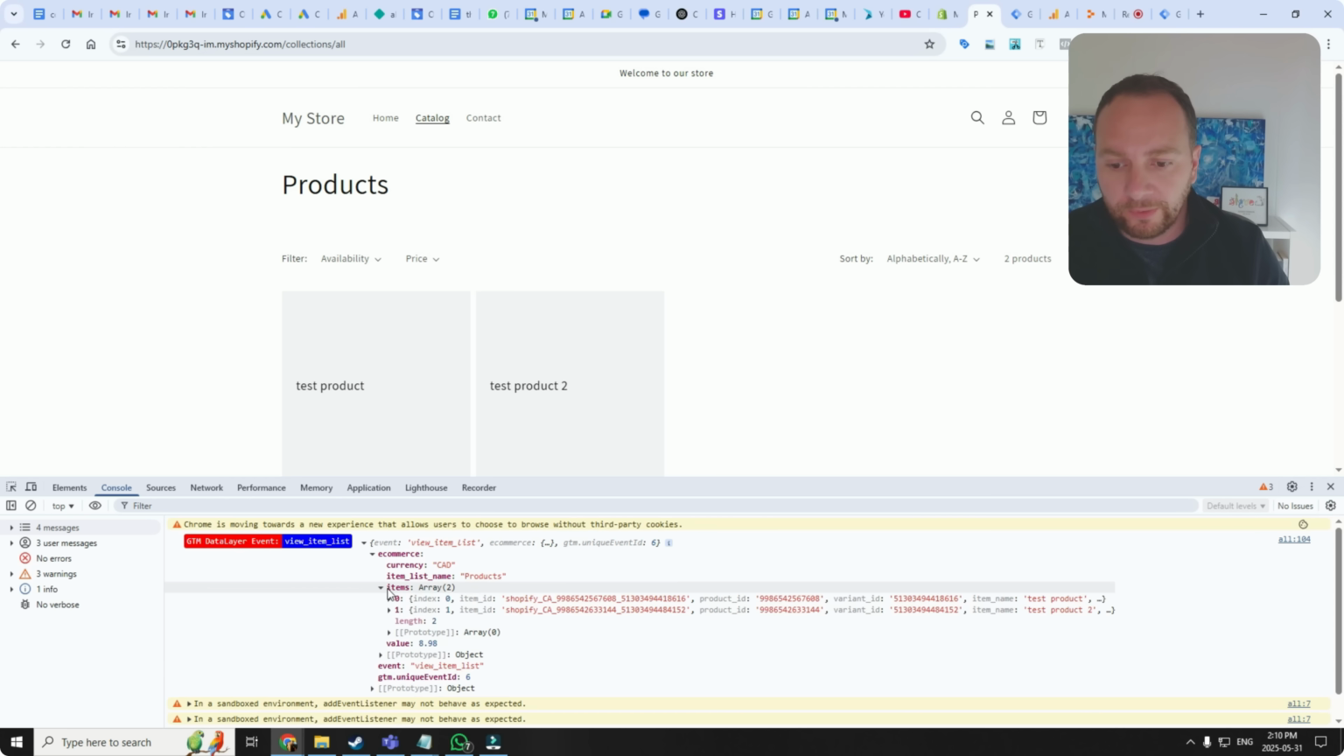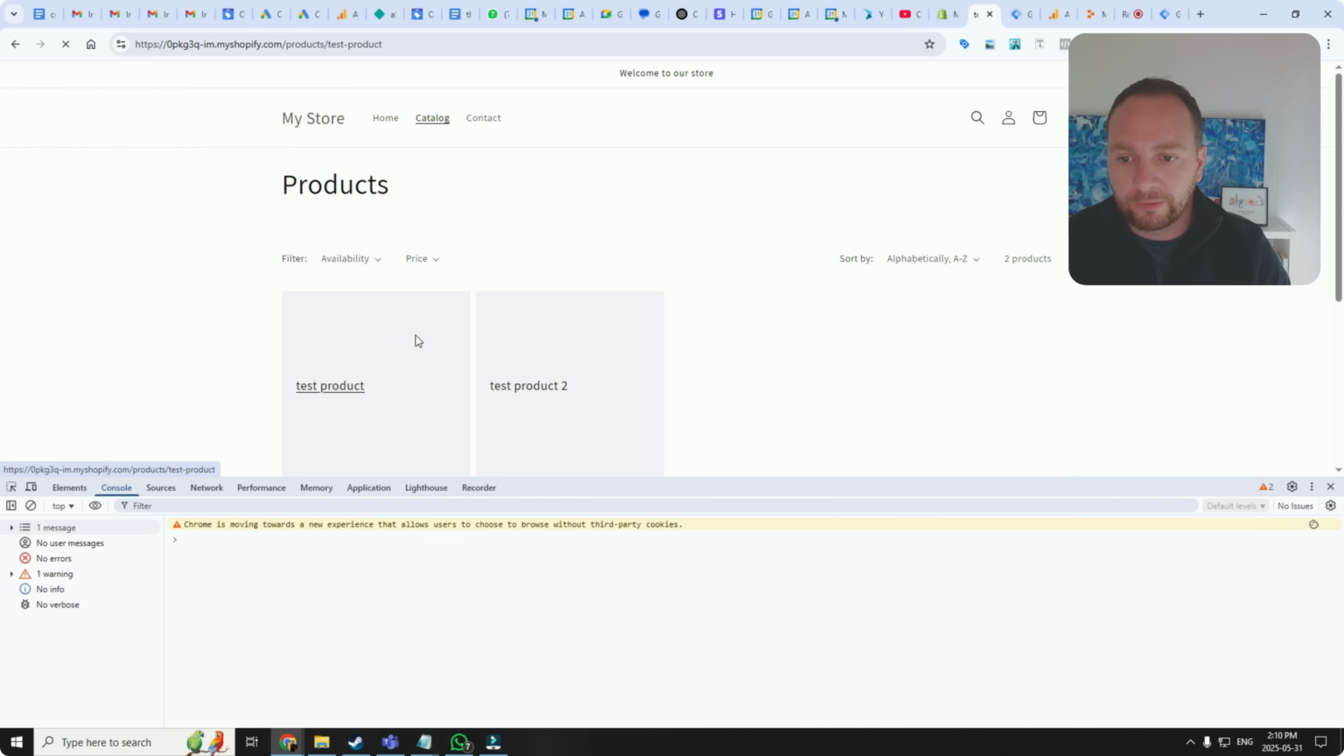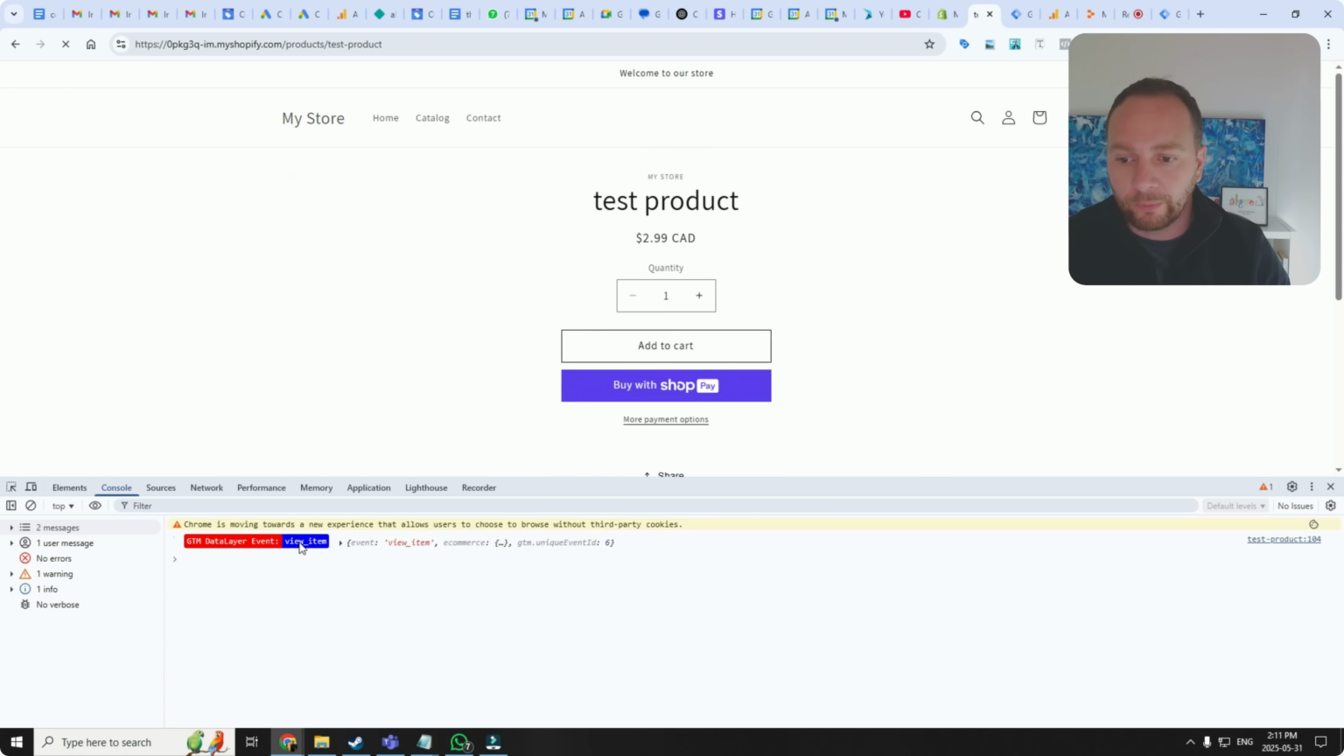So this wasn't here before. This is everything we just installed in our theme, right? This is our snippet actually. So really cool. This wasn't there before. If you want robust tagging, as far as GTM goes, with a data layer, this is how you get it. Let's click on an individual product. There you go. We've got a view item that fires.